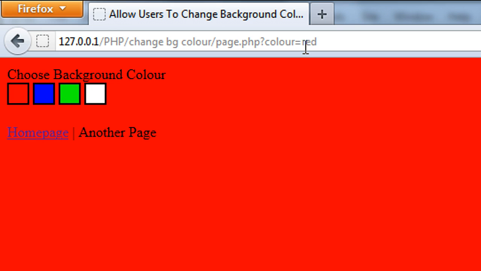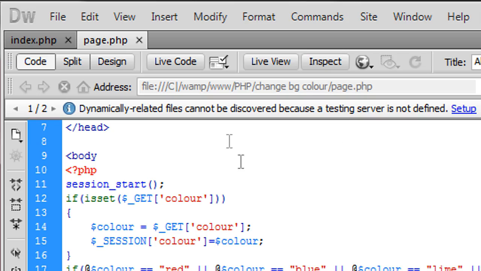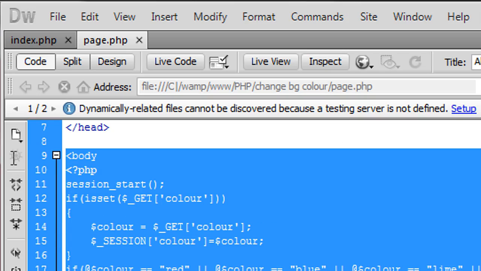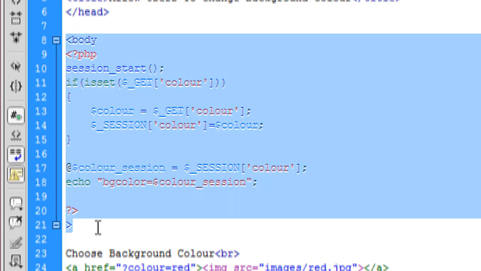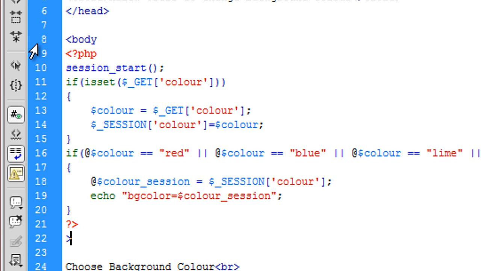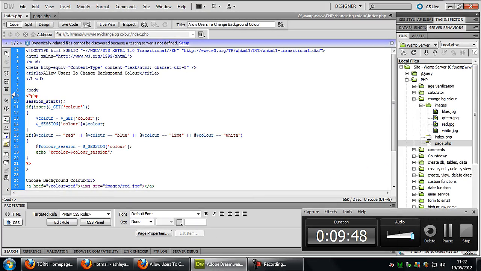So that's how to change the background. Basically if you just copy this body tag into index.php just to keep it going through the pages, that's how to allow users to change the background colour using PHP.